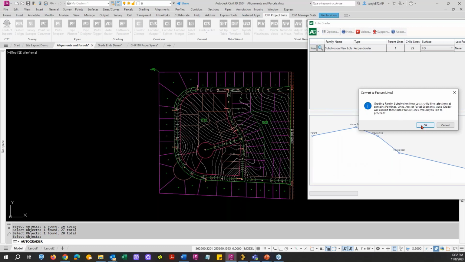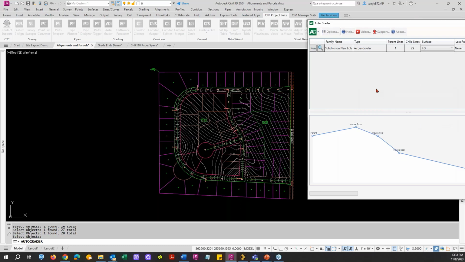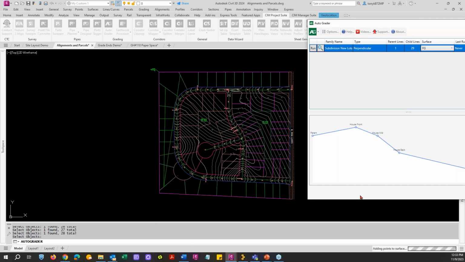We want to continue. It's going to convert these parcel lines to feature lines. So if you wanted to use those in a grading situation, be aware that you're going to lose your parcels. So you might want to make a copy of it or keep it in a different drawing, use one for grading right here. I happen to have them both in here. So that's what this warning is. So I say okay to that, and you can see it's doing its thing.